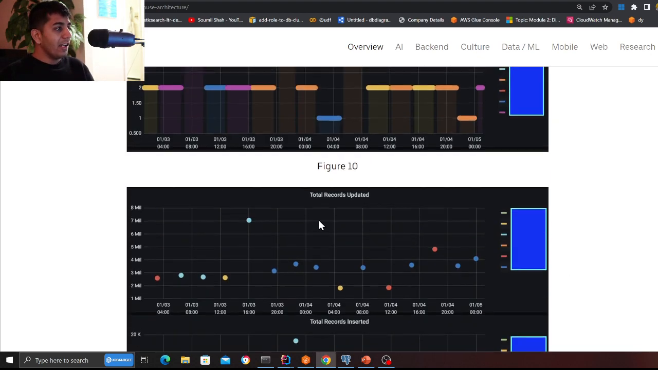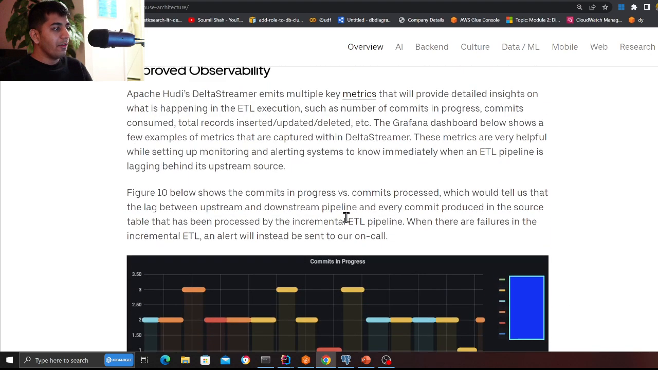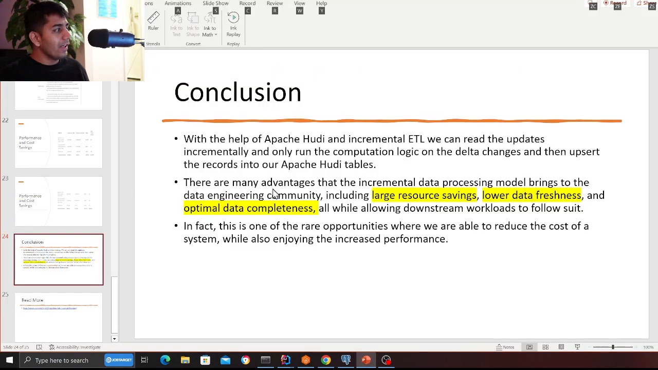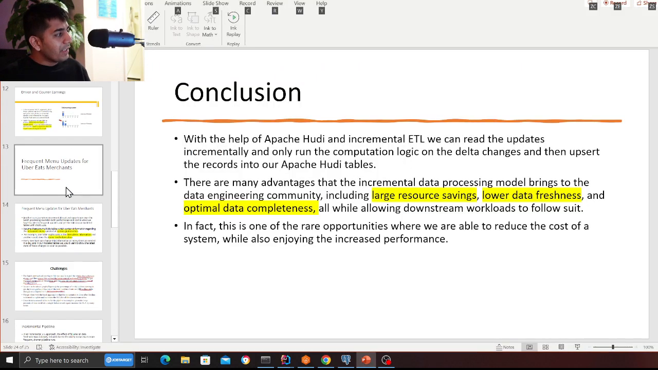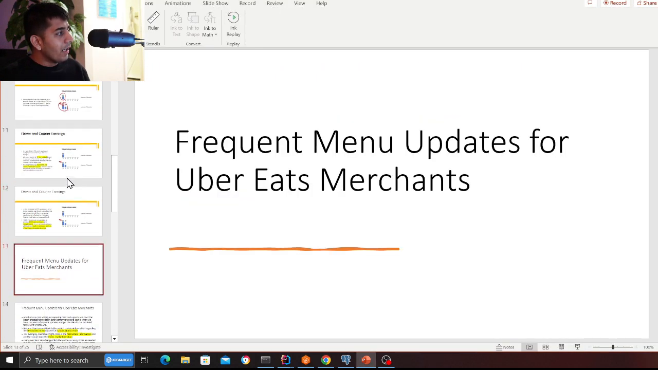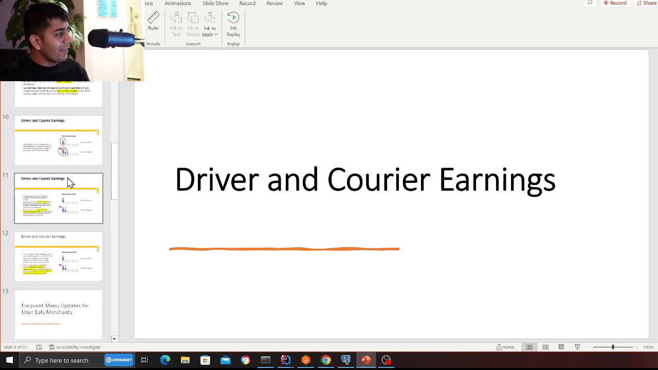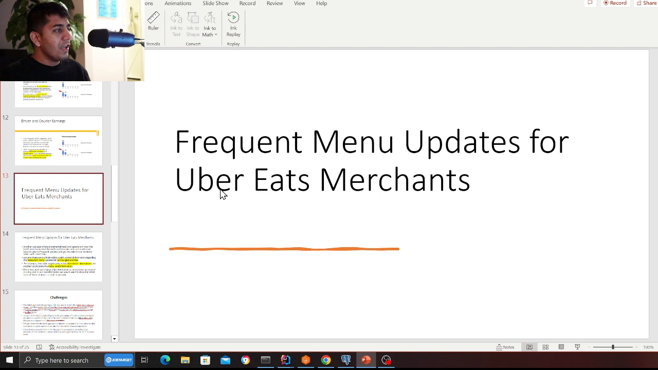Again, a great way in which they were using incremental ETL, basically for the two use cases that they gave in the article, right? I think one of the use cases was, for example, the driver and courier earnings, and the second one they gave was frequent menu updates for Uber Eats merchants.